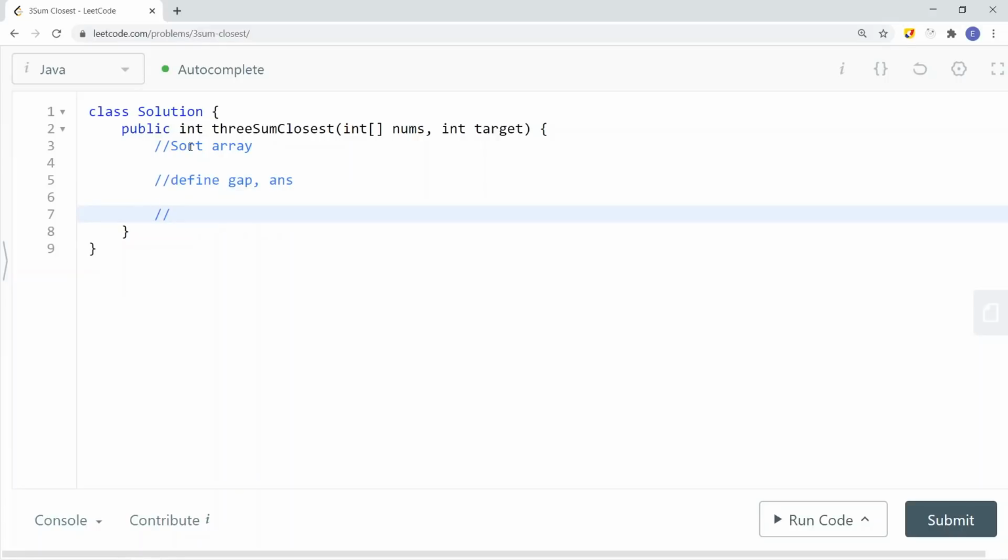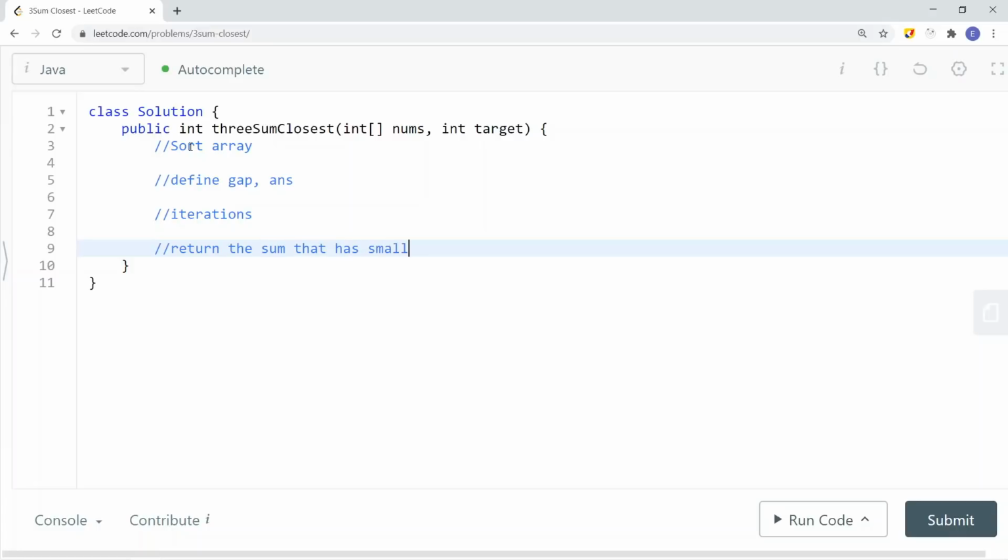So then what we're going to do is focus on doing the loop. For each and every single element, we're going to have a left pointer and a right pointer, and then for each iteration, we're going to figure out our gap. And at the end, we want to make sure we return the sum that has the smallest gap between the target and the sum. Okay, so now let's try to implement those.